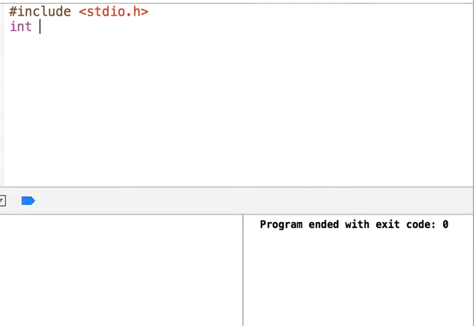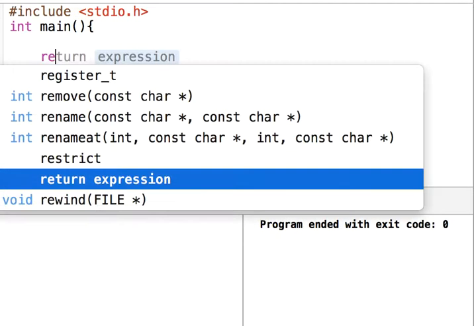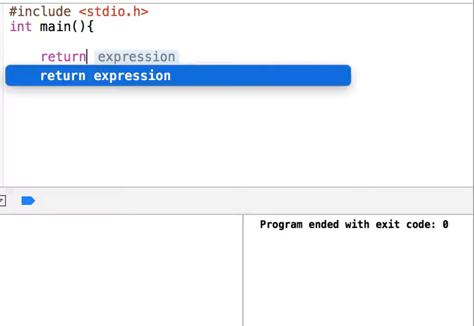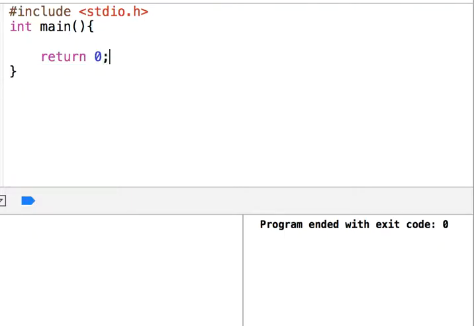So this returns an integer. So return 0. Returning 0 indicates that the program terminated successfully.